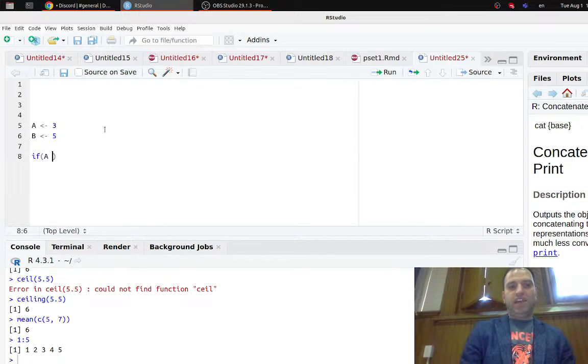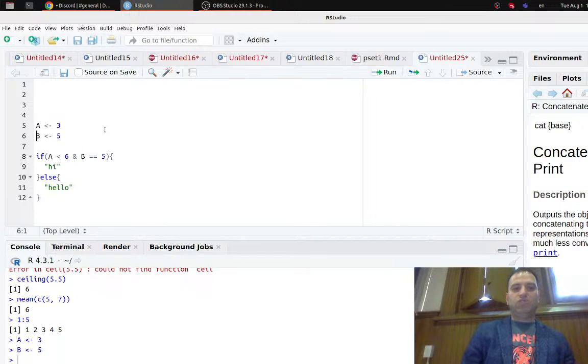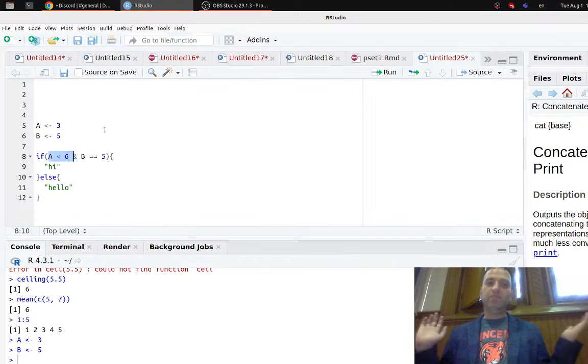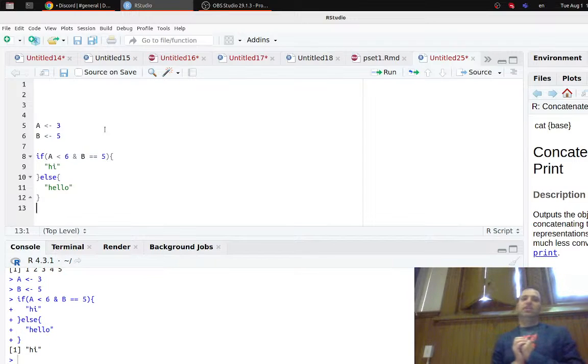So if A is smaller than 6 and B is equal to 5, then you'll say hi, and if it's not like that, then you'll say hello. First of all, what's the value here? If A is 3 and B is 5, then A is smaller than 6 because 3 is smaller than 6, and B is equal to 5. Those are both true. So that means that the value of this is going to be high, and that's what R says.